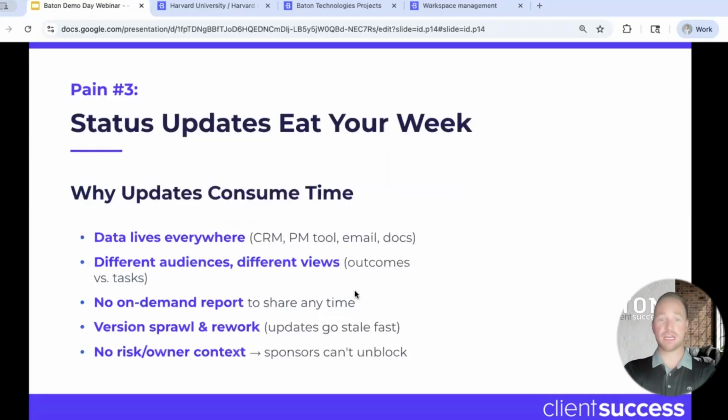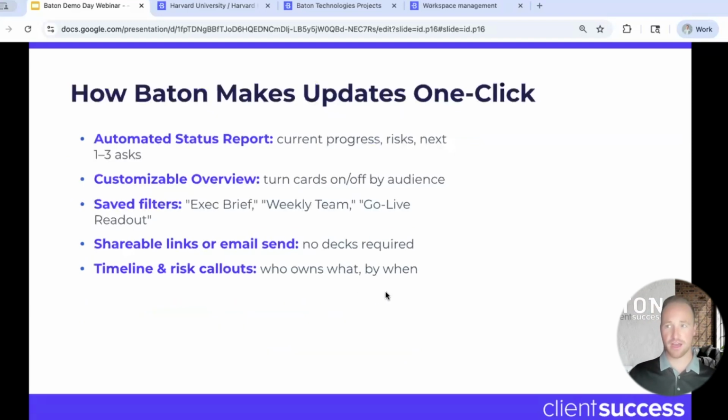They eat up time. We need an easy way to do it. Your data currently, in most cases, if you're not on Baton, most of the time just lives everywhere. So Friday afternoons turn into a copy-and-paste marathon, and then you're building out different decks for different people, and different views for stakeholders versus project managers. It becomes heavy. There's no on-demand report for it, and no risk or owner context. So that's really the why behind all of this.